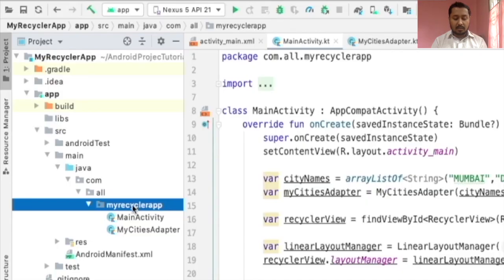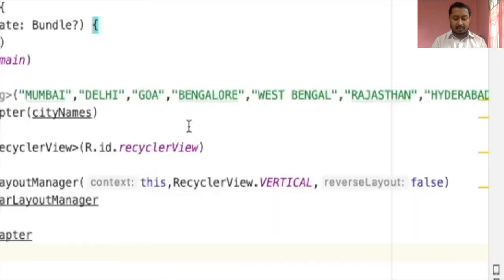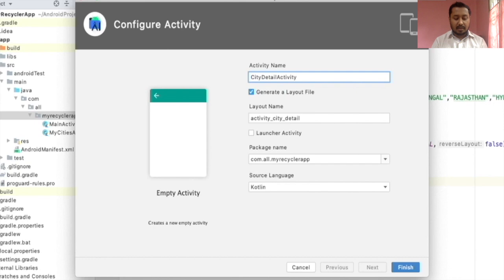In this video, first we will create a new activity, and on clicking a particular view in the RecyclerView, we will open this activity where we will display the clicked city name. First, we will create the new activity. We will right click in the package where main activity is, then New, Activity, Empty Activity, activity name CityDetailsActivity and language Kotlin.